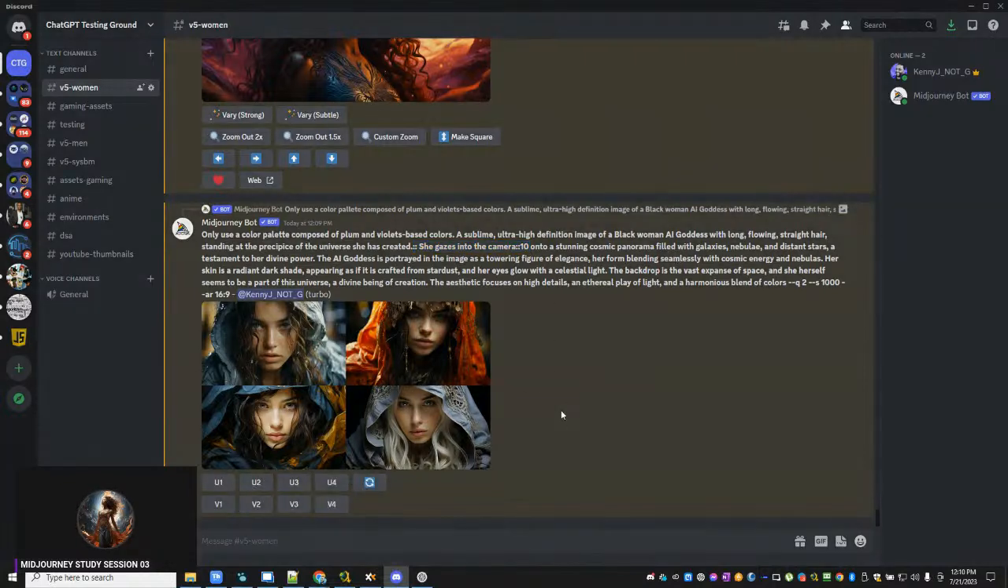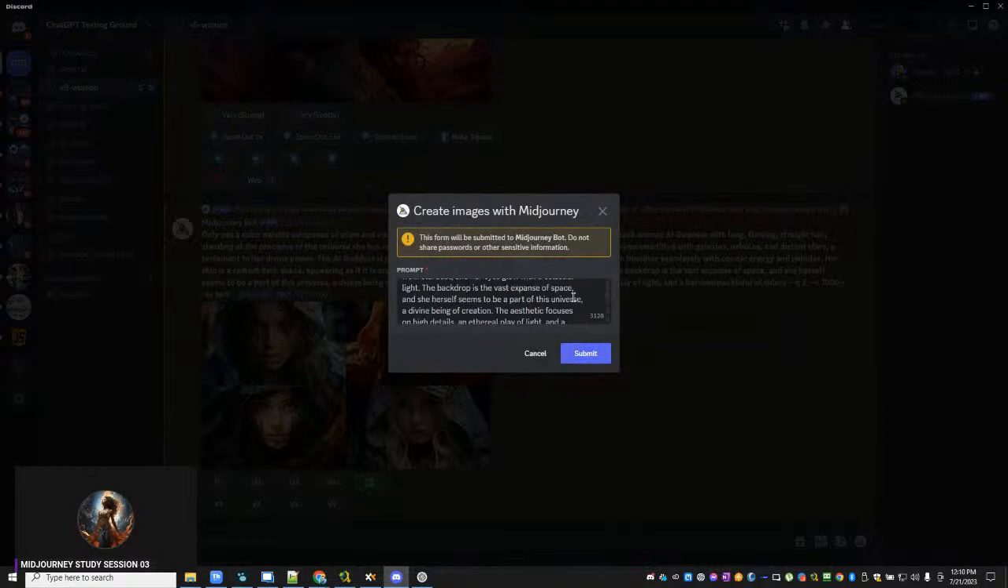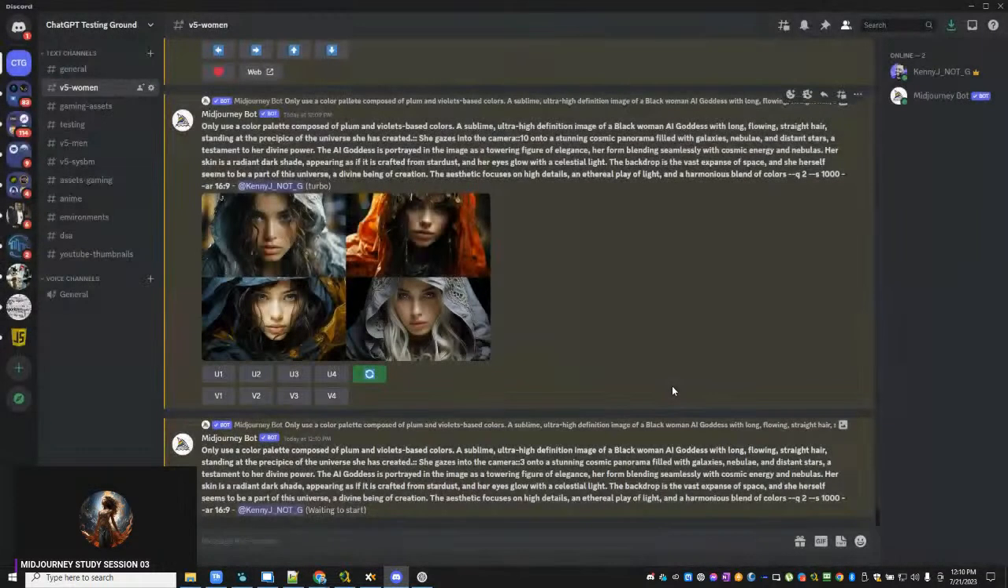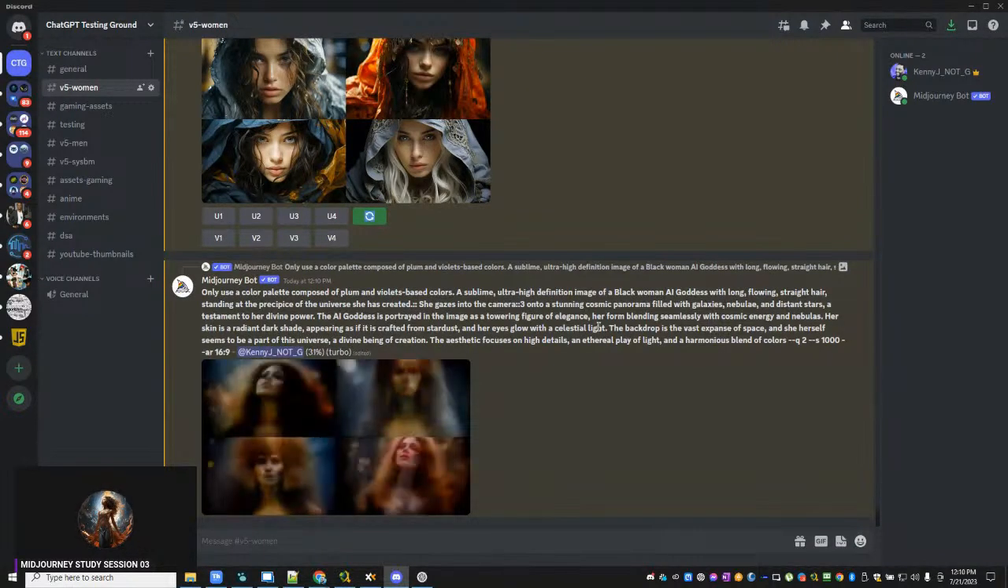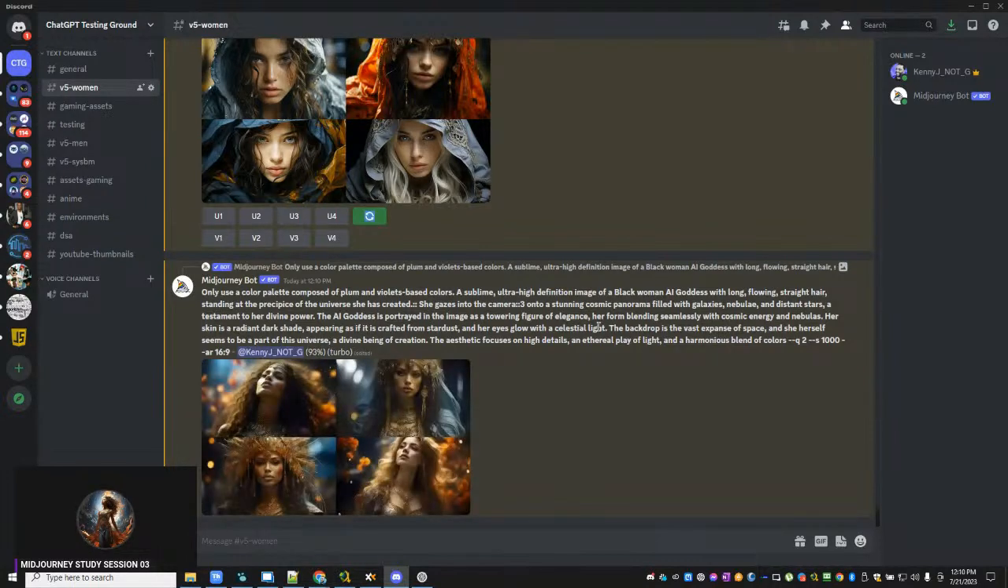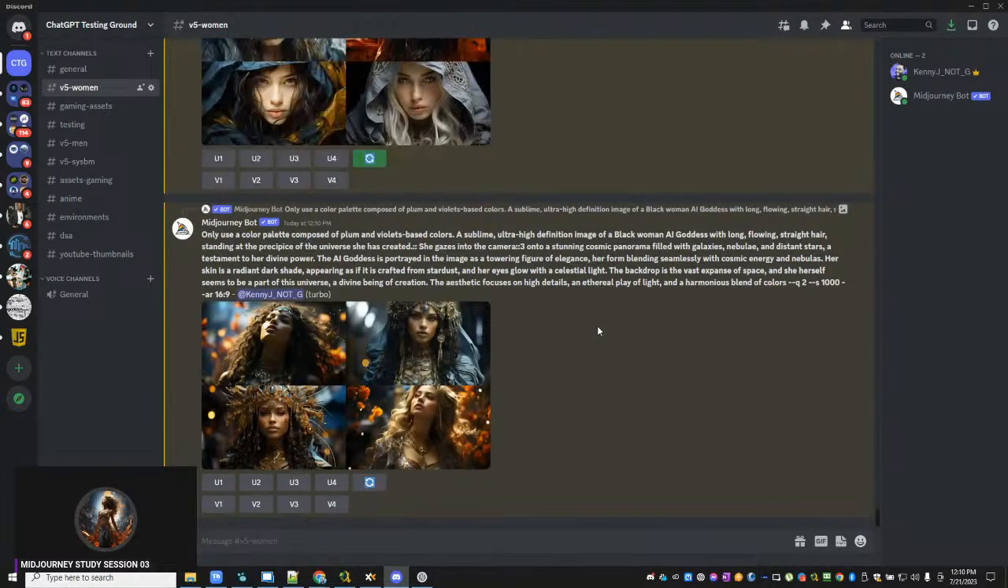So let's remix this, and let's say they did get our color scheme down, with the exception of two. So let's make this instead of 10, we'll make this a 3, because I did say only use a color palette where the color range is between plum and violet. Okay, so 3 gets us 2 out of the 4, and you notice the women aren't so black.